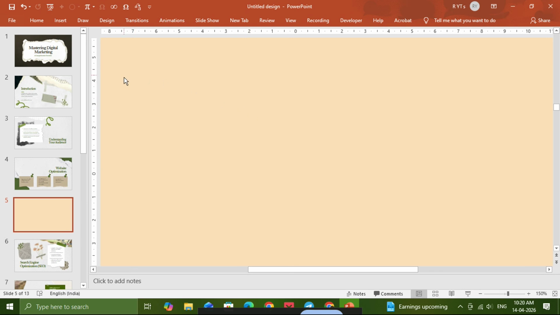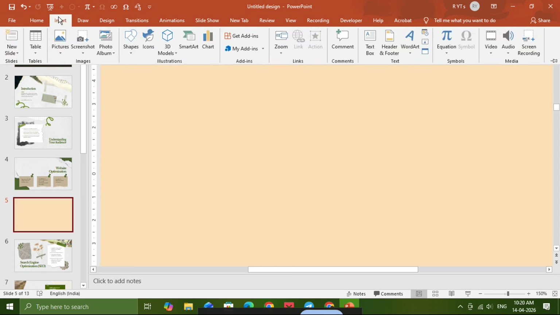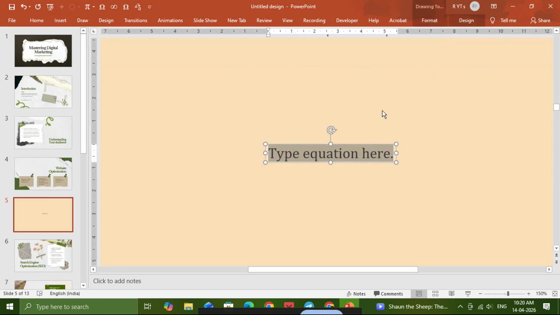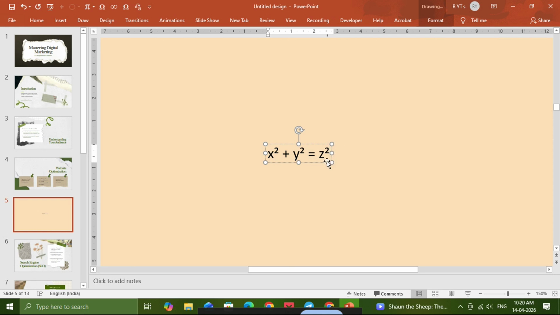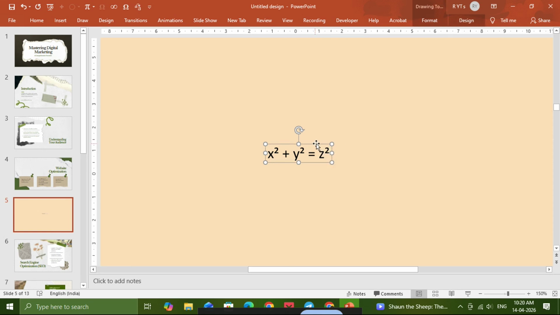First, open PowerPoint and go to the slide where you want the equation to appear. To insert your equation, click the Insert tab at the top, then choose Equation. PowerPoint will open an equation box where you can type your formula. For example, you can enter something like x squared plus y squared equals z squared. Once your equation is typed in, you can format it so it looks clean and centered on the slide.